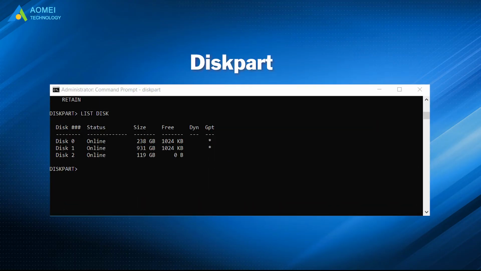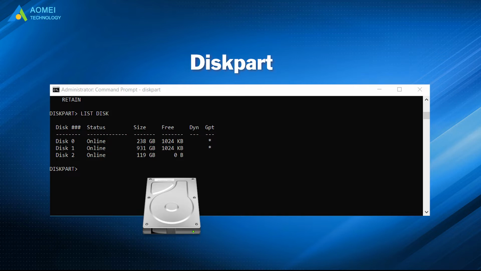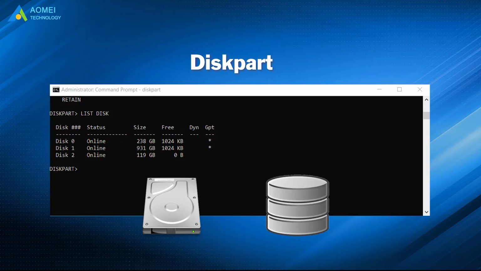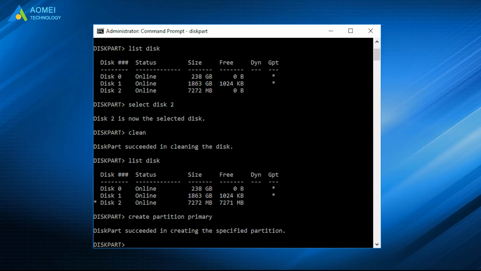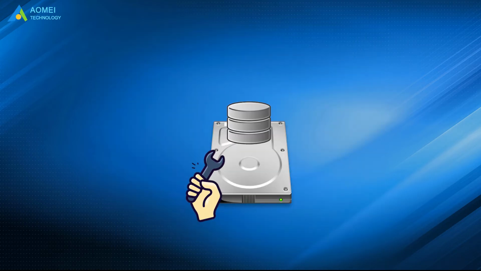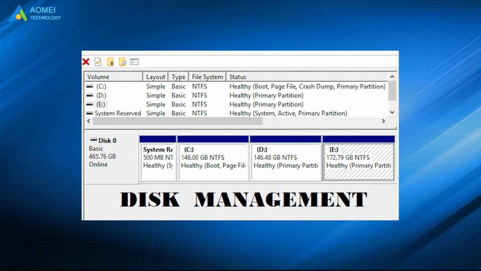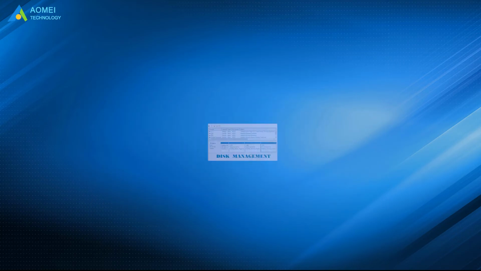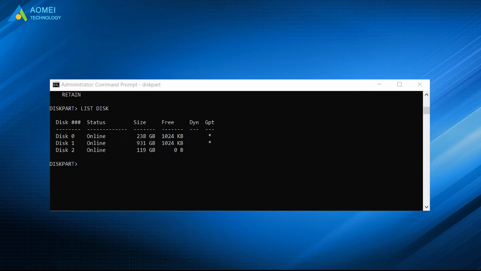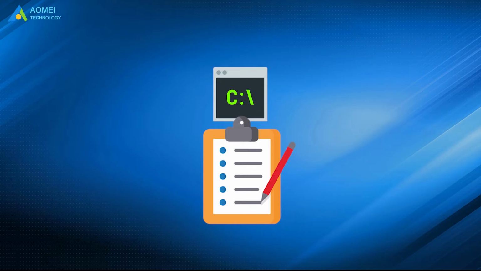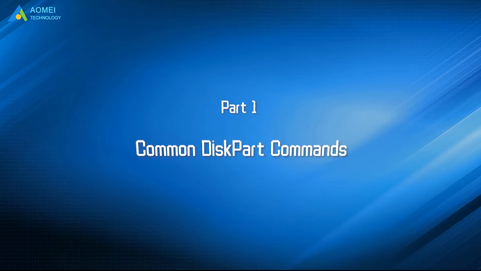Diskpart is a command line utility that provides the ability to manage disks, partitions, or volumes in your computer. Users can input Diskpart commands directly to organize hard disk partitions. Most disk partition operations that you can perform in Disk Management are integrated into Diskpart. Here I bring you some common commands with examples. Let's check them out.